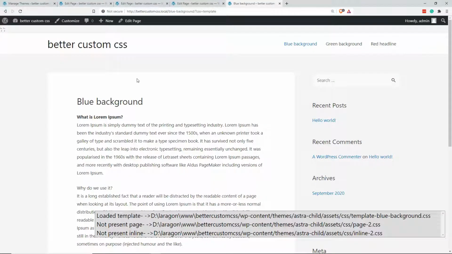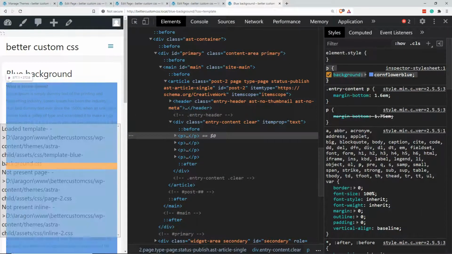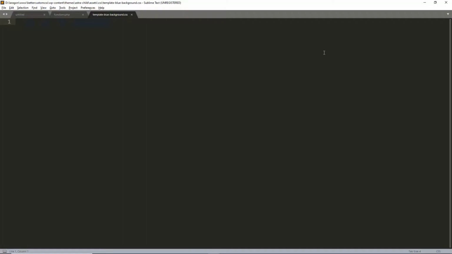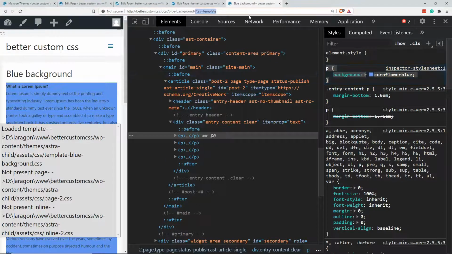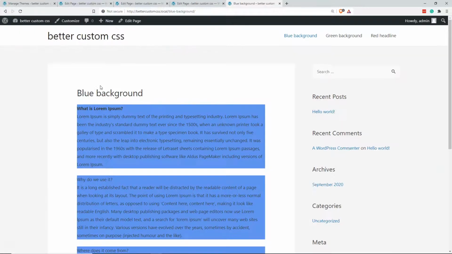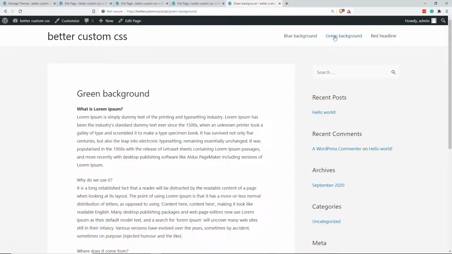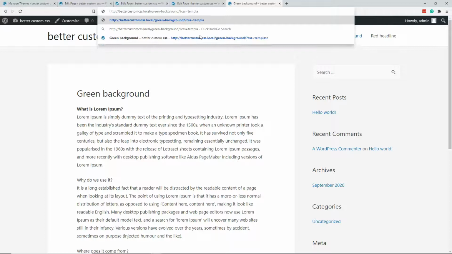So let's grab our CSS, what we want to do, copy it, and place it into the CSS file. We can save it now. I'll remove the query string, and it's already here. When we go to the green background, it's not there because it doesn't share the same CSS, right? So let's create CSS by template.